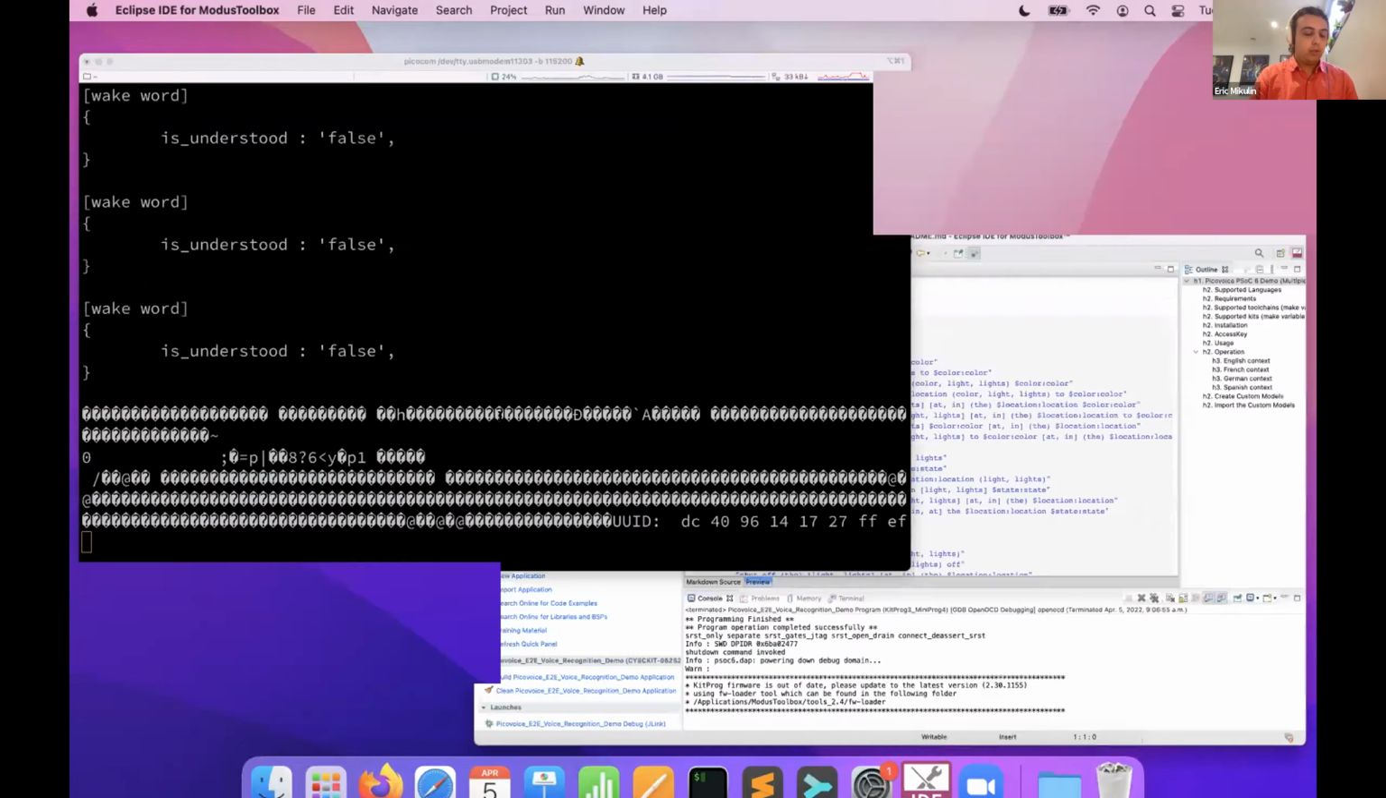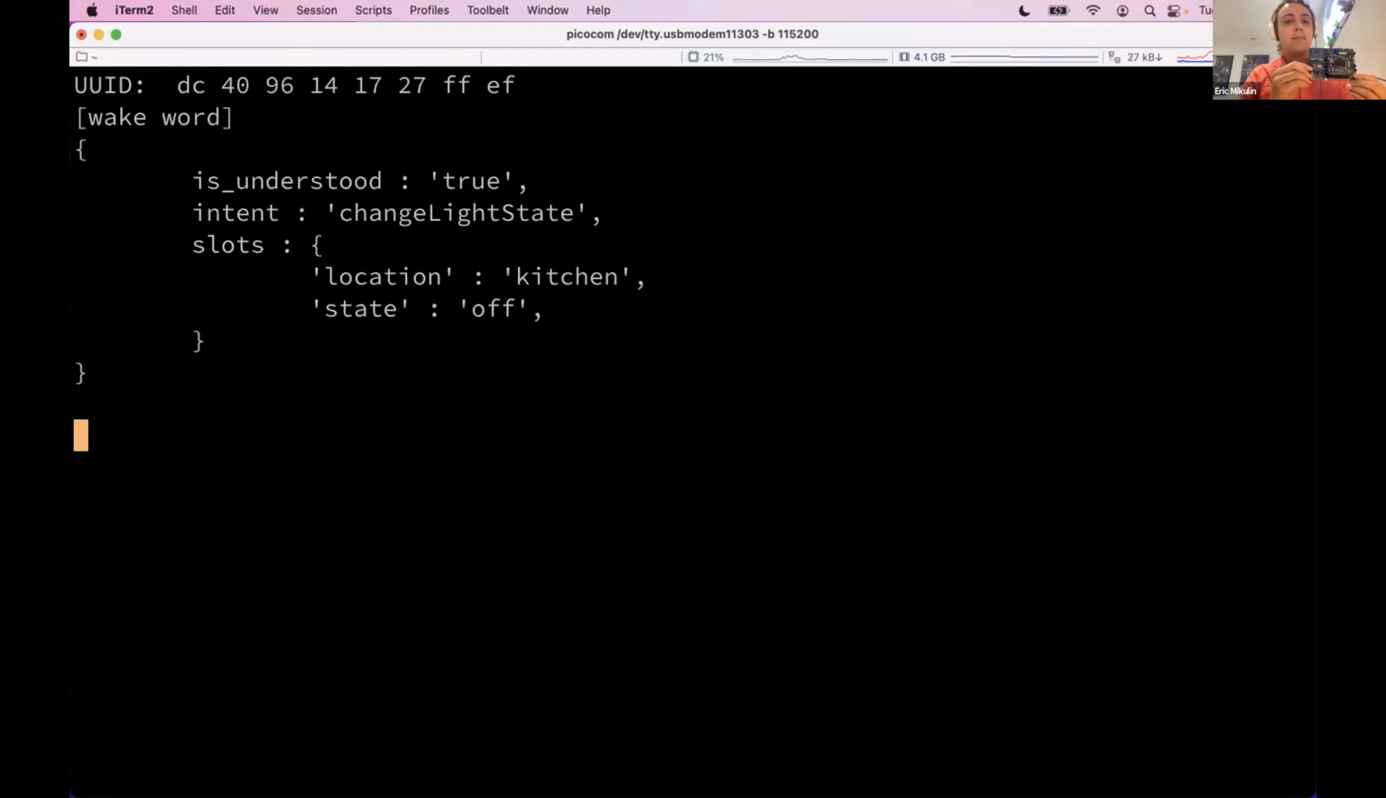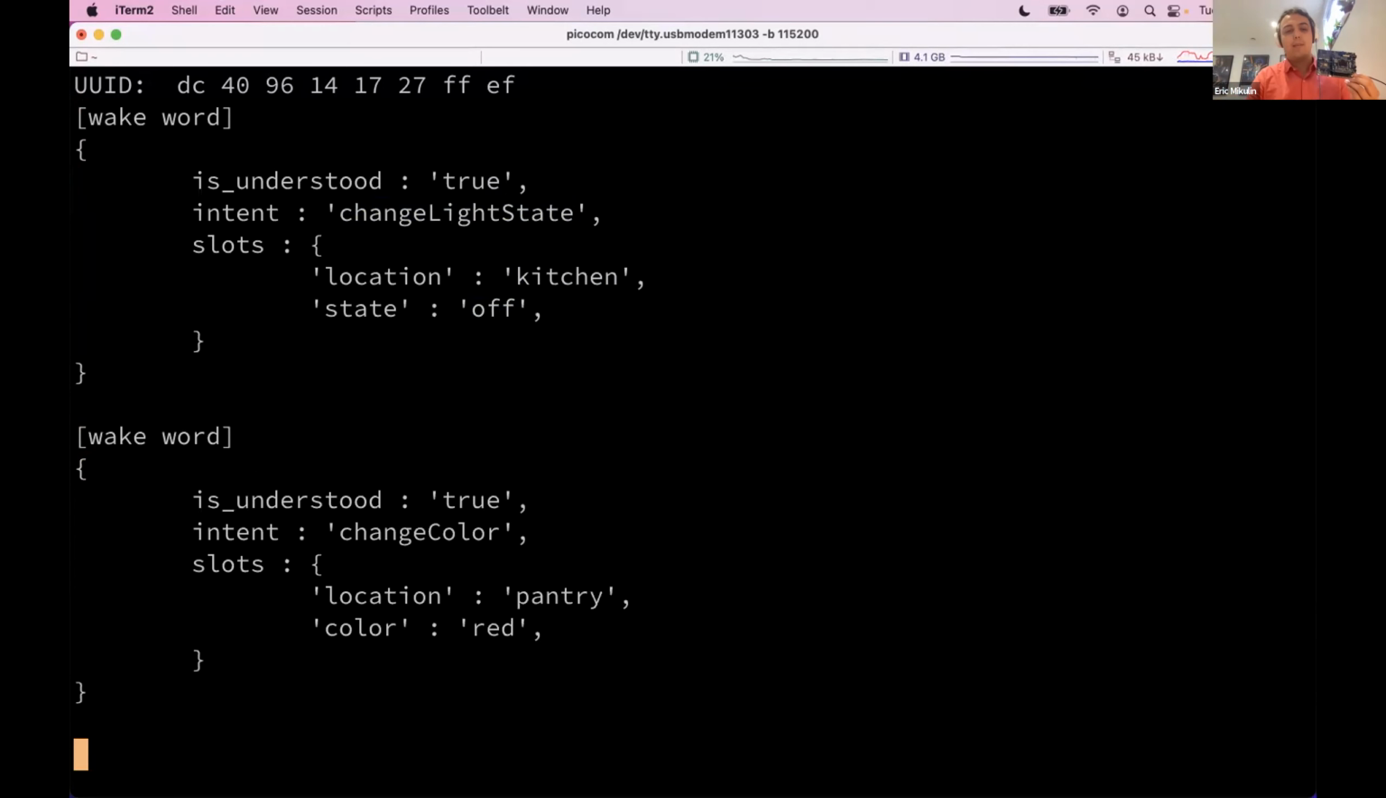So I'm just going to switch over to a serial monitor here. I'm going to reset the board and I'm going to give it my command. Picovoice, turn the kitchen lights off. So we can see it understood the wake word and then printed out the following command that it understood. We can see that it said change the light state was the intent, in the kitchen, and turn them off. So we can say Picovoice, turn the pantry lights red. And we get the same thing. So wake word, it understood that our intent was to change the color of the pantry lights to red.